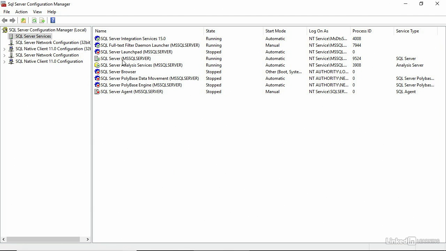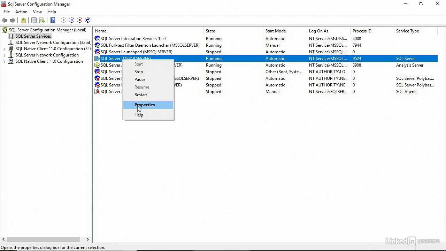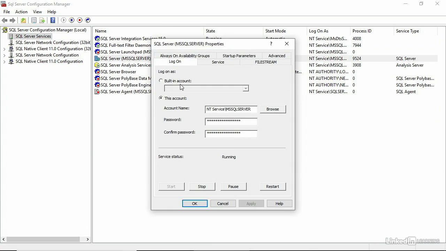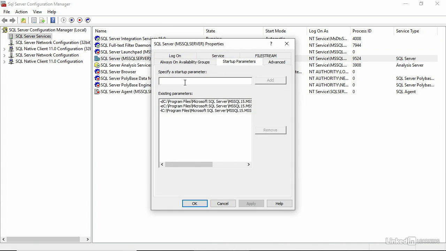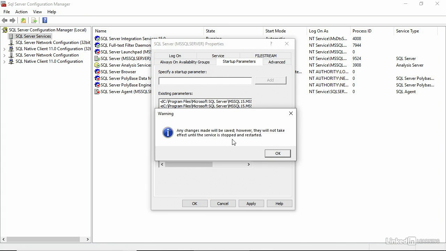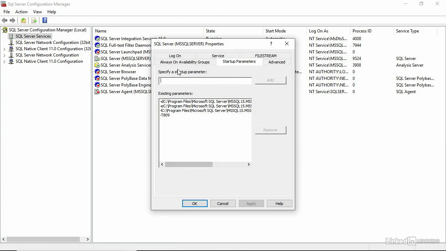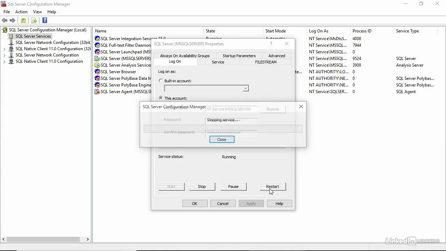To do that, you'll right-click on the server instance and come down to Properties. Then we'll switch over to the Startup Parameters tab, and I'll add in a new startup parameter, -T809. I'll press the Add button, and then come down and press Apply. I'll say OK to this message that we need to restart our server, and then we'll come over to the Login tab and restart the server.